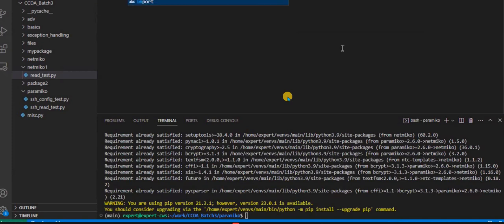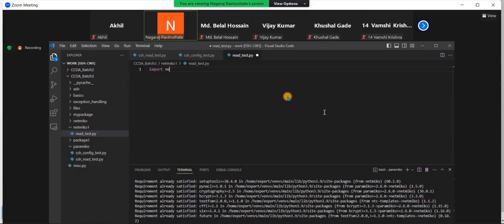Next thing is import netmiko, or we can say from netmiko, because I don't need the whole of Netmiko. From netmiko import ConnectHandler, C capital, H capital. Okay, once I have the ConnectHandler, I can define my device.